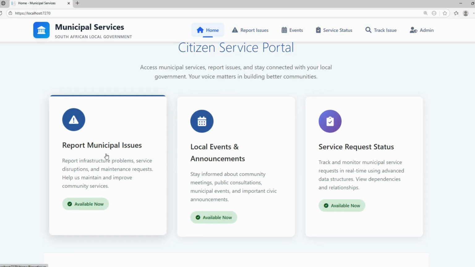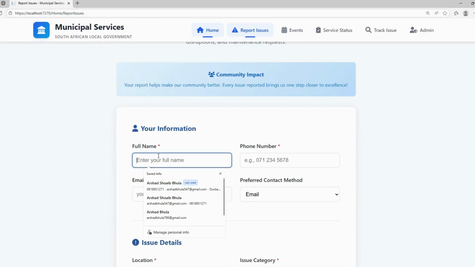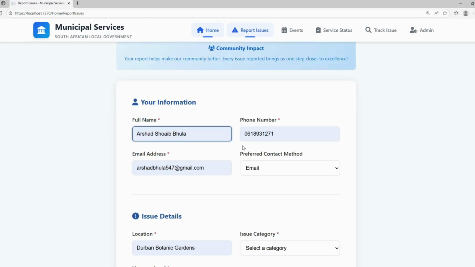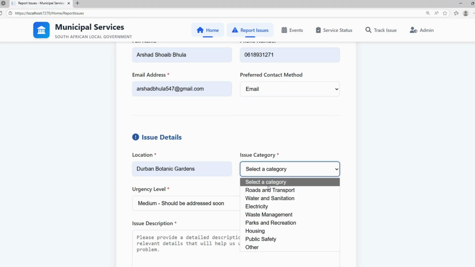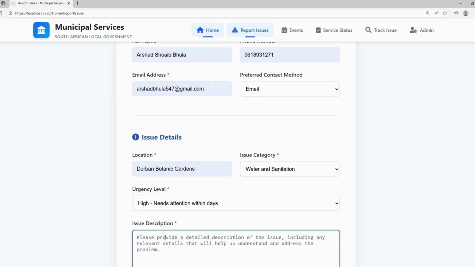A key requirement for Part 3 was seamless integration with Part 1. I've enhanced the report issues page to capture additional information that flows directly into the service request tracking system. The form now has 3 sections. First, reporter contact information: name, phone, email, and preferred contact method, ensuring municipal staff can reach citizens for updates.